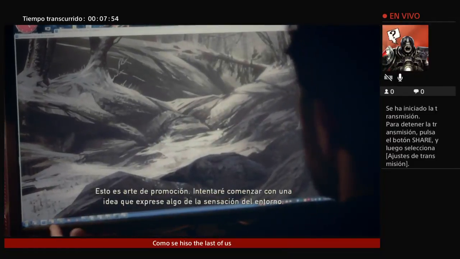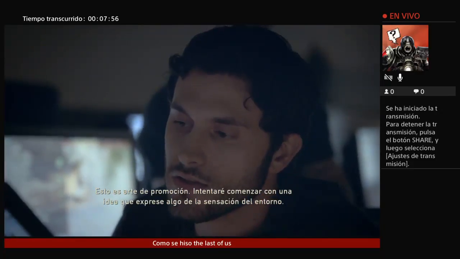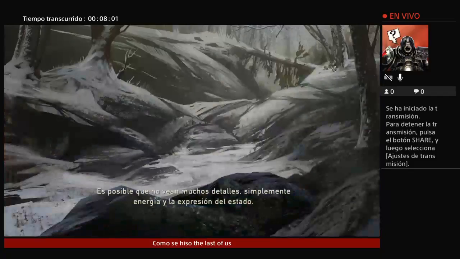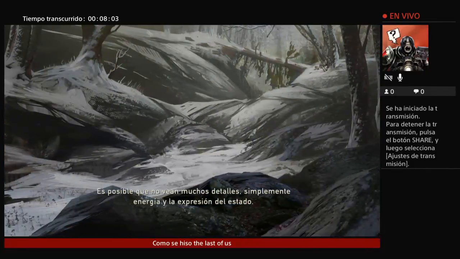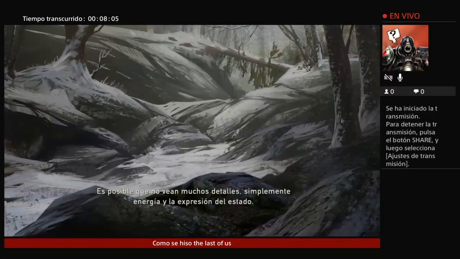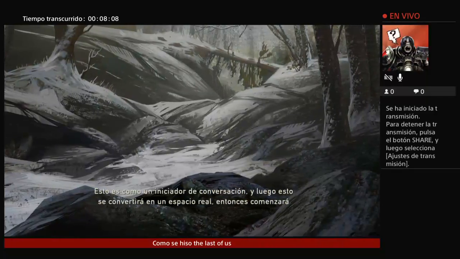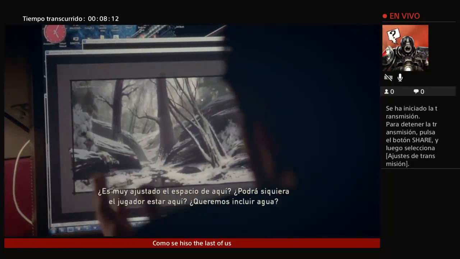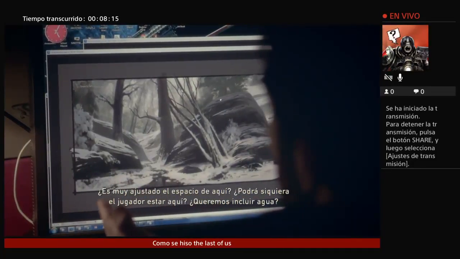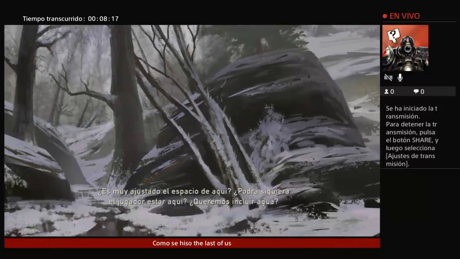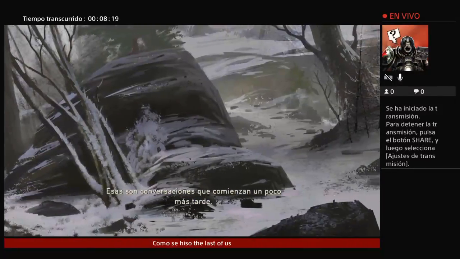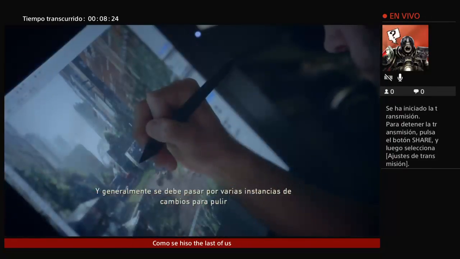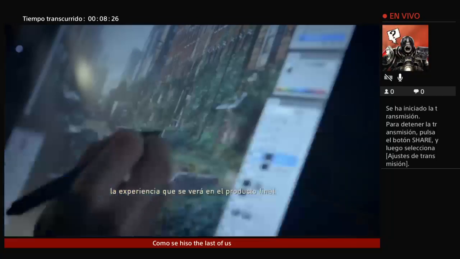This is pitch art. I'll try to start with an idea that conveys sort of the feel of the environment. Something like this, very brushstrokey, very painterly. You can see not a lot of detail, just energy and conveying a mood. This is sort of just a conversation starter, and then this would be more of an actual space. So you start talking about, is this too tight of a space right here? Would the player even fit through there? Do we even want to include water? Those are conversations you start having a little bit later. And then it usually needs several more passes back and forth in order to be tightened up to be the experience that you would see in the final product.